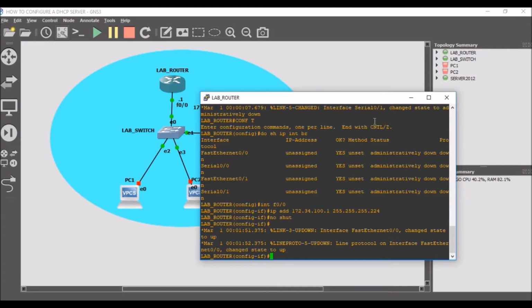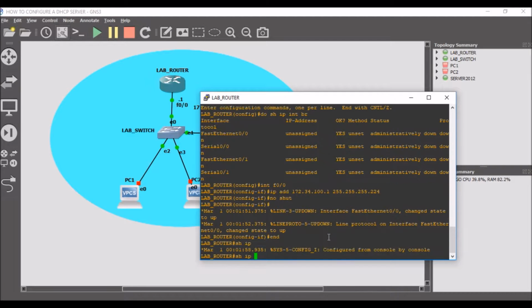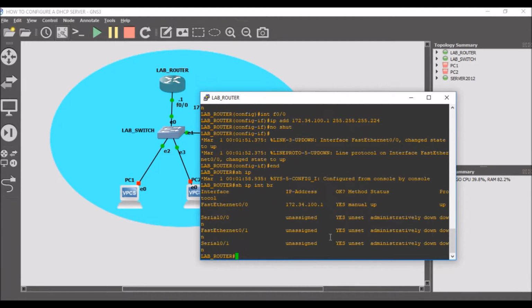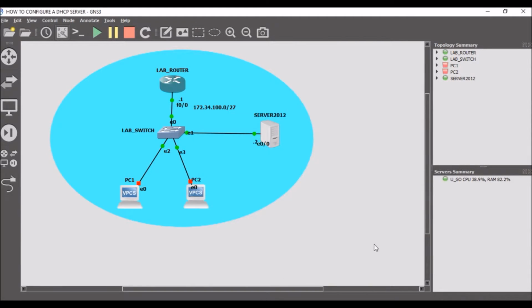So now that we have our interface configured, we can quickly check that with show ip interface brief. You can see now that our interface has been configured with this IP address and it's up. So we're going to go to our server.